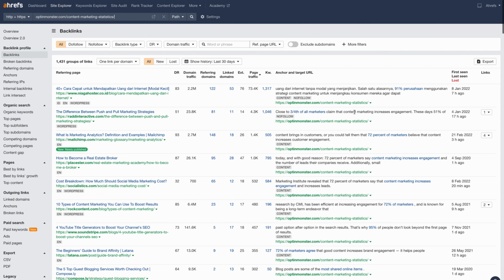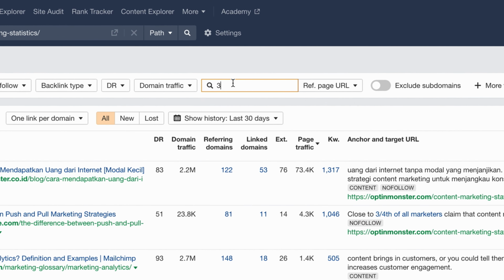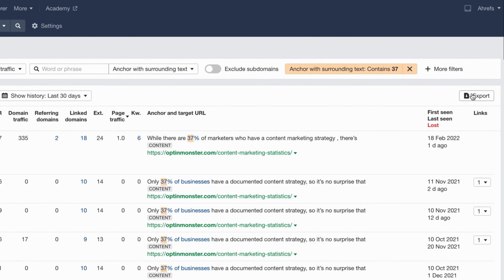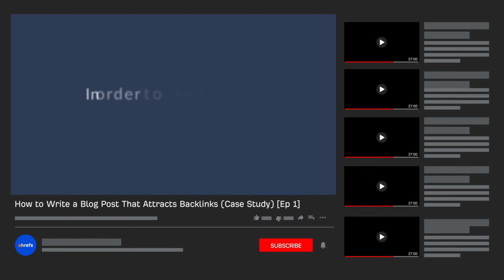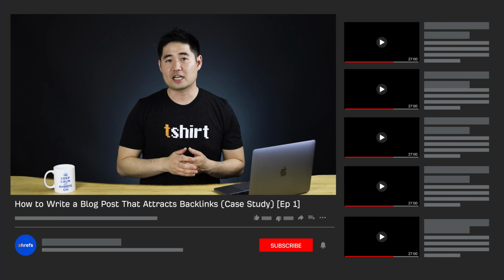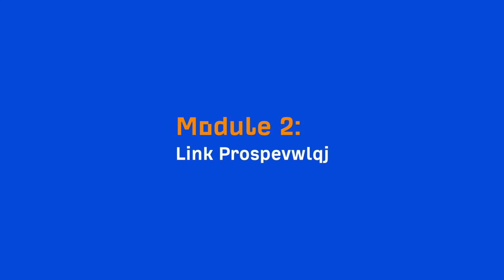In short, we checked link profiles of competing pages, analyzed anchors to create our segments, and then exported our prospects by segment. I won't go deeper into this because we have a 3-part case study on how we did it for our SEO stats post, plus I've taught the methodology in our prospecting module.